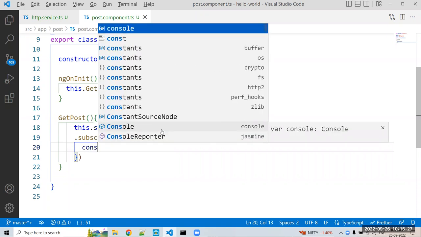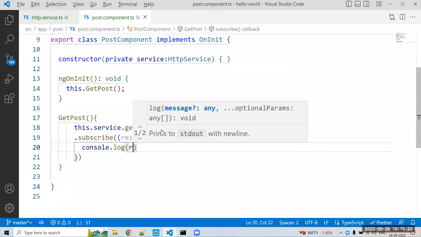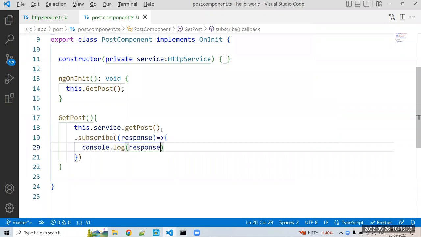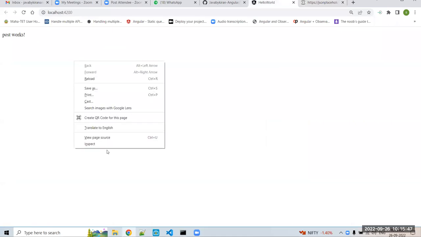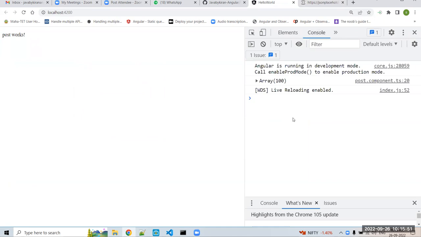Initially, I'm just using console.log and displaying that response on our browser console. Then we can pass the data and display it in the view file as well. First, we check whether it is working properly or not. For that, come to your application, inspect, and open your console. See here, you will get the data.